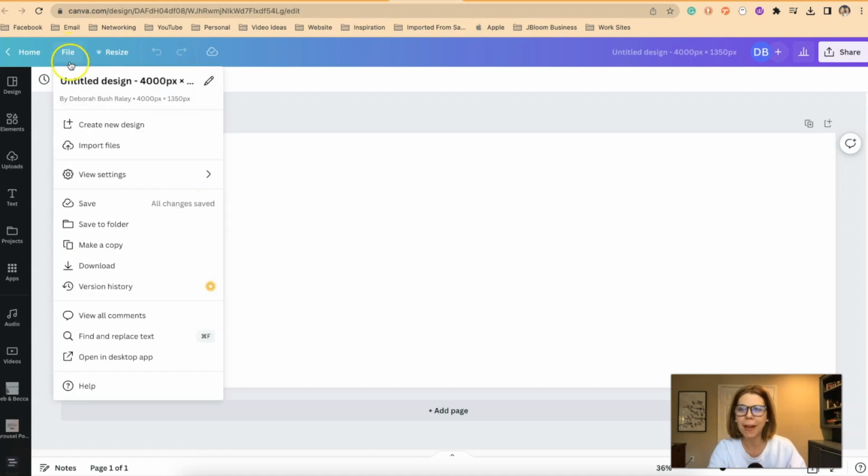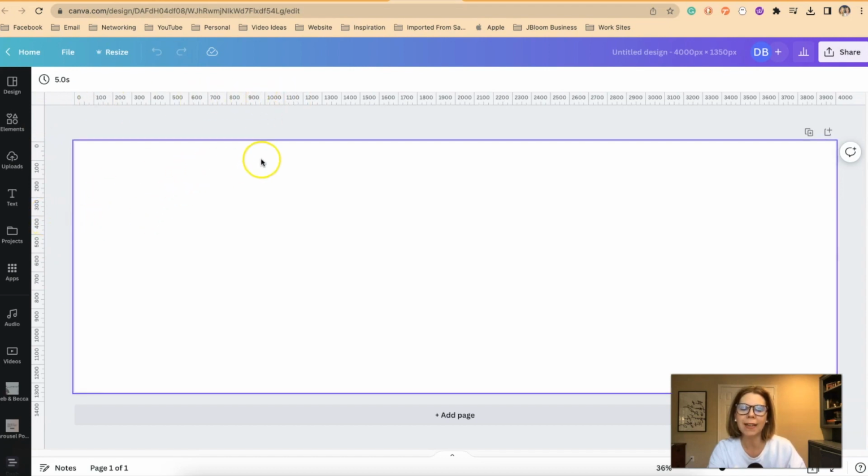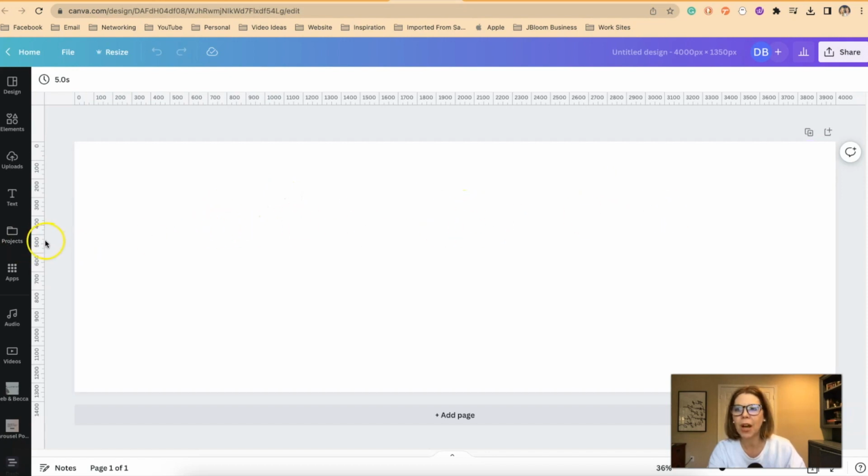You're going to go up to File, go to View Settings, Show Rulers and Guides. So we can see that we now have the rulers and the guides along the sides. We're going to drag one of our guides. In this particular case, we're going to create 4 evenly spaced canvases, but it's all going to run together. So I'm going to go over here to my ruler on the left. I'm going to click, and then I'm going to drag.